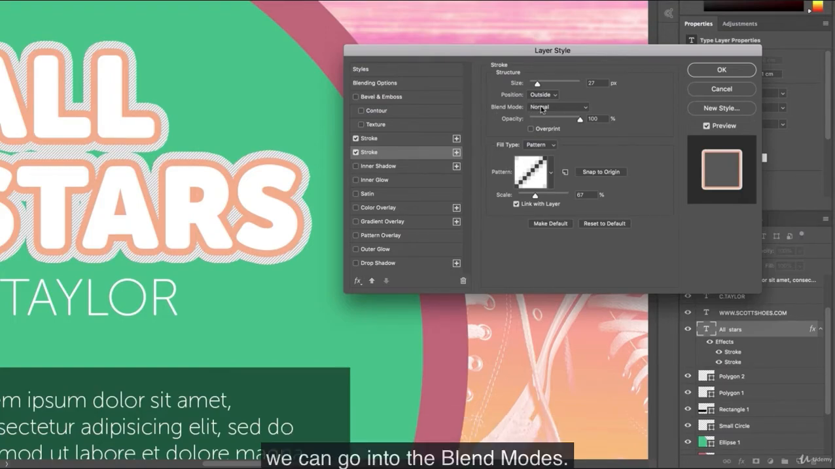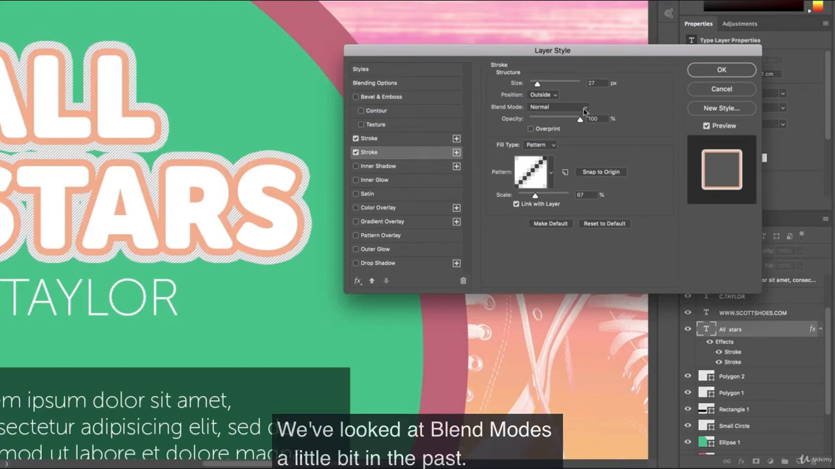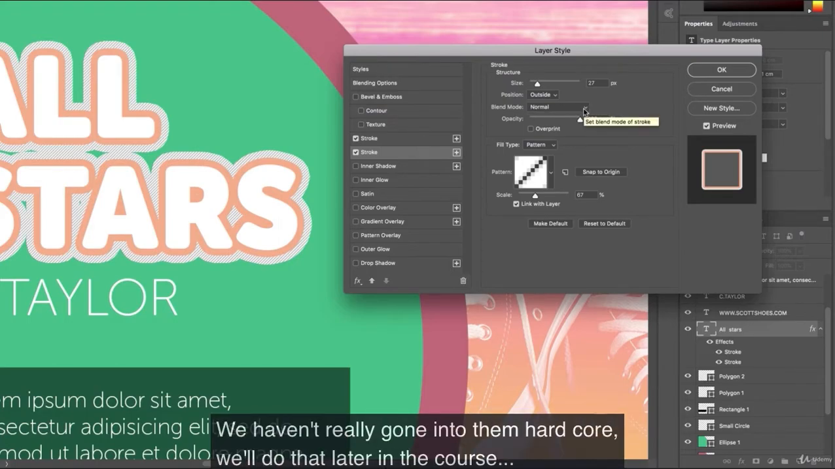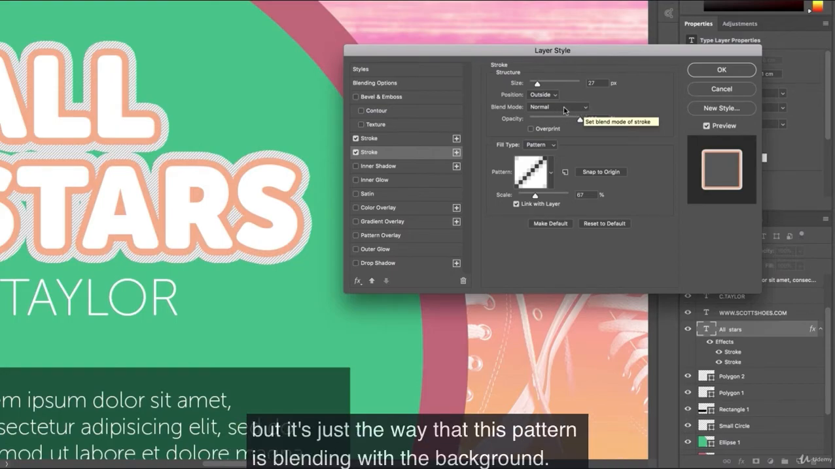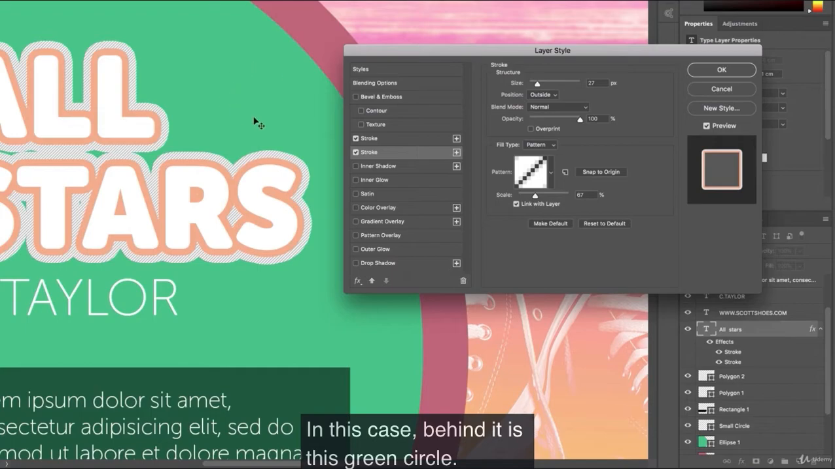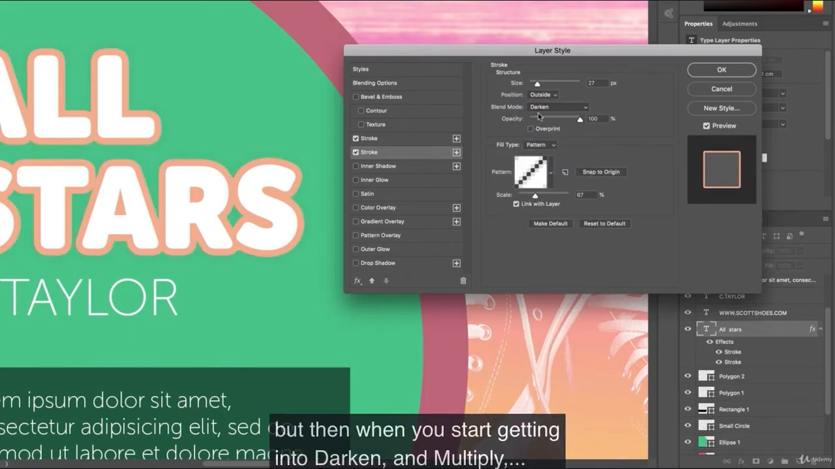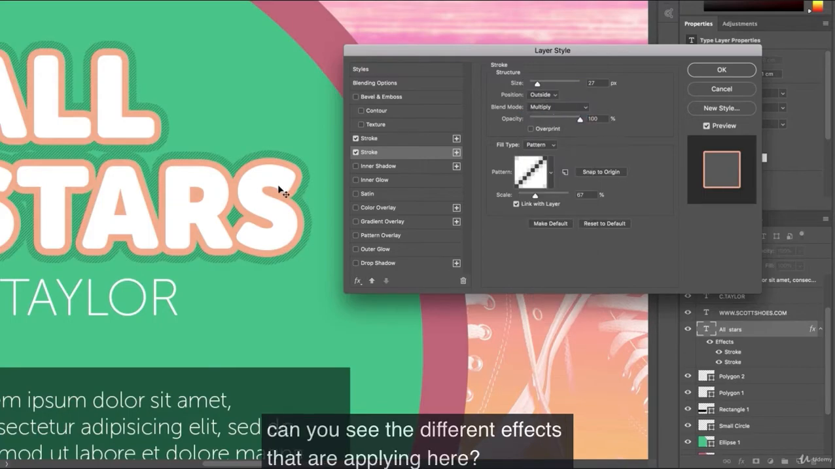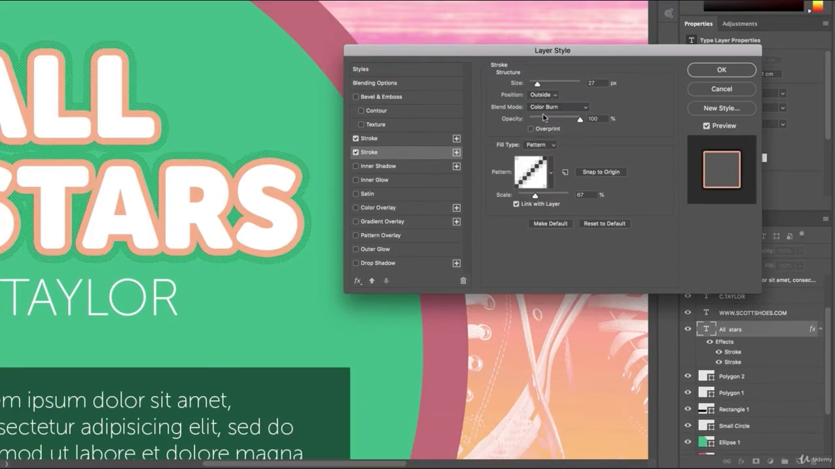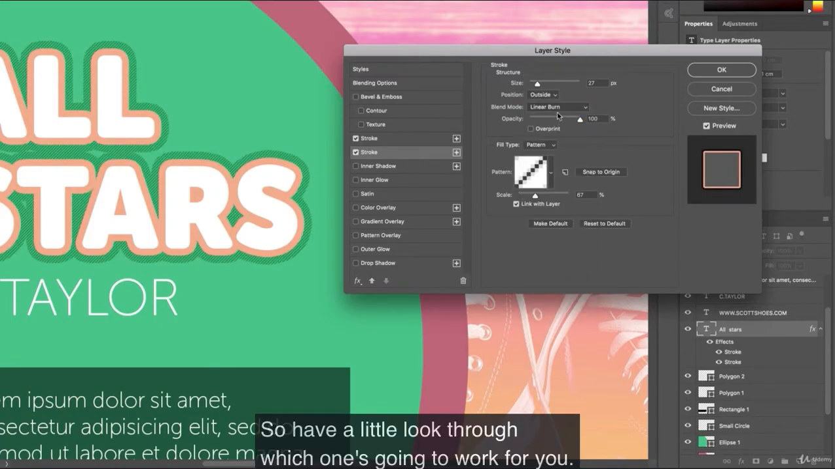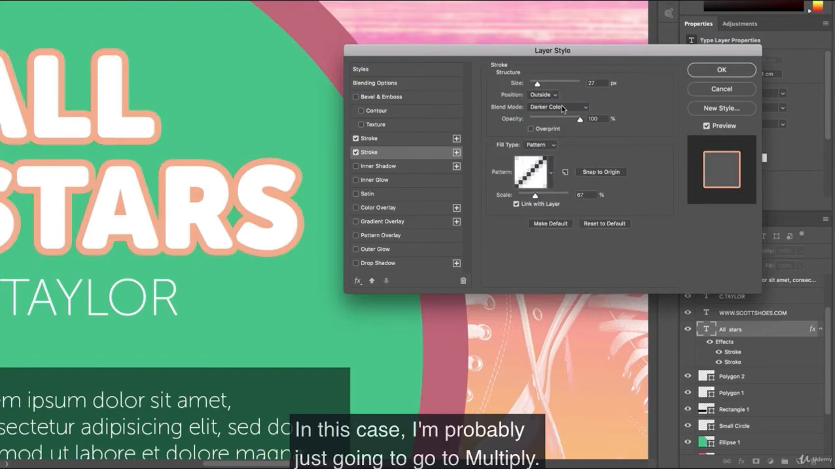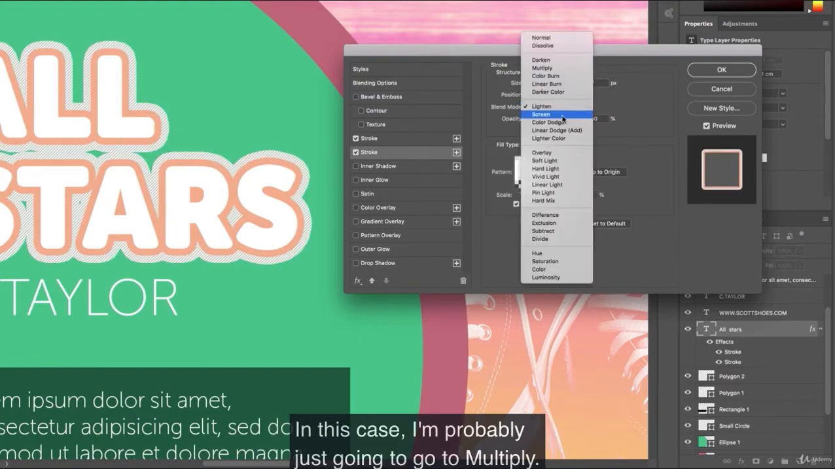We can go into the blend modes. We've looked at blend modes a little bit in the past. We haven't really gone into them hardcore. We'll do that later in the course, but it's just the way that this pattern is blending with the background. In this case, behind it is this green circle. So at the moment, it's not doing anything. It's just sitting on top normally. Dissolve never does anything, but then when you start getting into darken and multiply, can you see the different effects that are applying here? Okay, so have a little look through which one's going to work for you in this case. I'm probably just going to go to multiply.